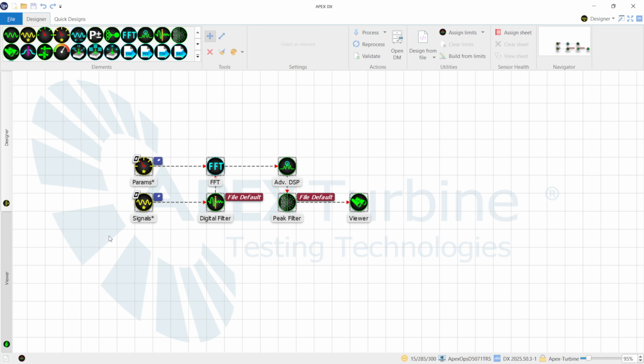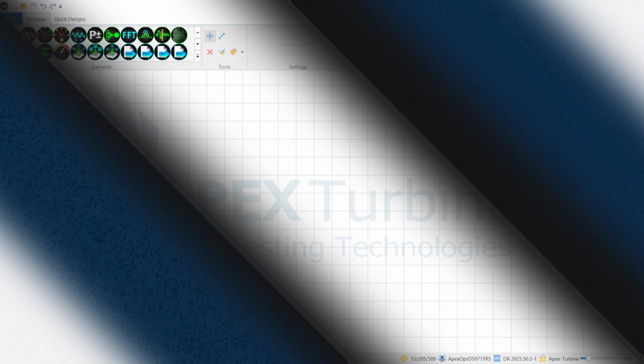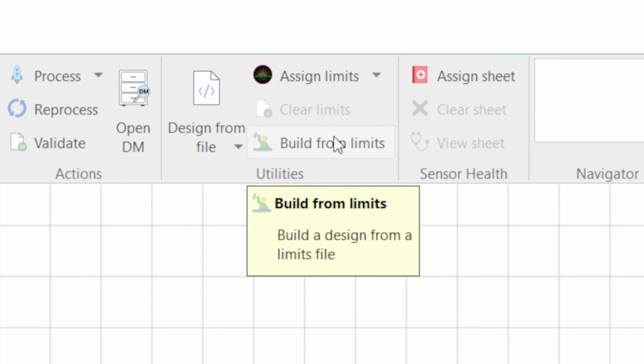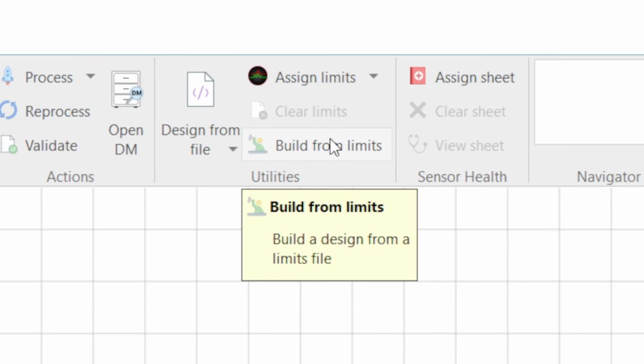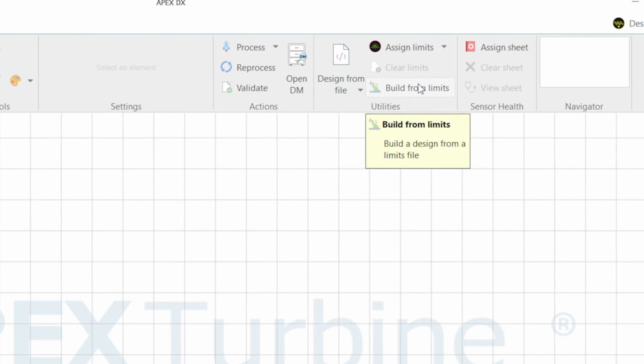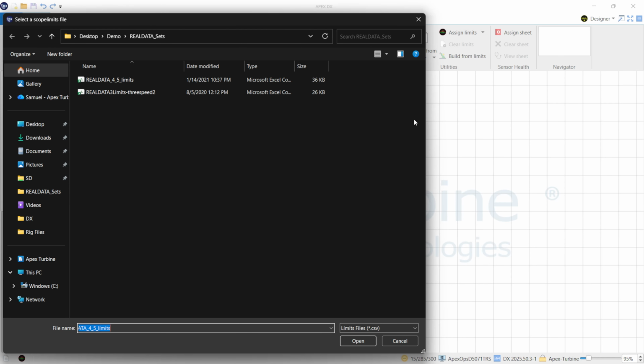I'm going to go ahead and get rid of this design and discuss the next way to create a design from a pre-made setup, and that's going to be through the limits file. Limits files can be created in GaugeMap or can be created using a CSV. We'll talk in more detail about those in a later episode. So I'm going to click Build from Limits. And now I can select a limits file here.